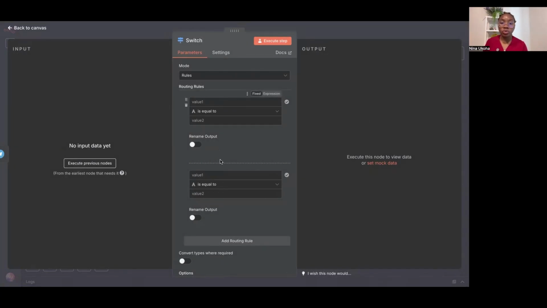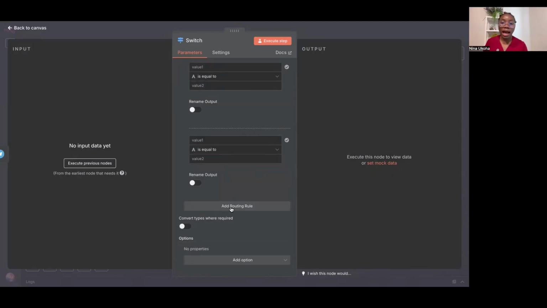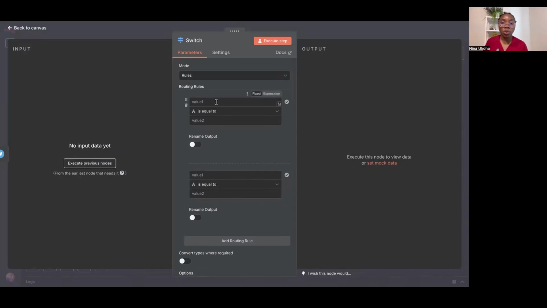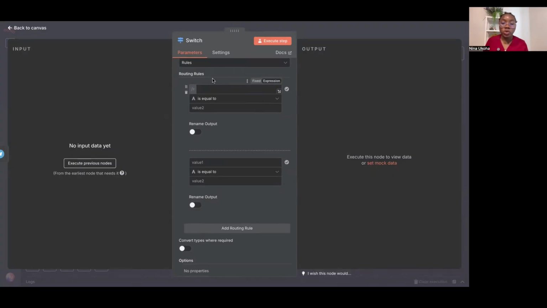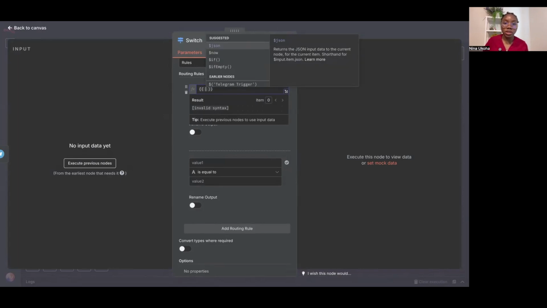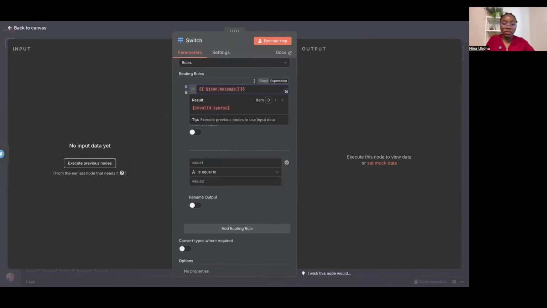We want two routing rules. So to add a rule, you just want to click on add routing rule. And for the first one, we wanted to handle the voice messages we get. And the second one, we wanted to handle the text messages we get. So for the first one that handles the voice, we want to make sure that this is toggled as expression. And we're going to put two curly braces. And we're going to do $JSON.message.voice.file_id. So what this does is it retrieves the audio file that we get when we send over a voice message.